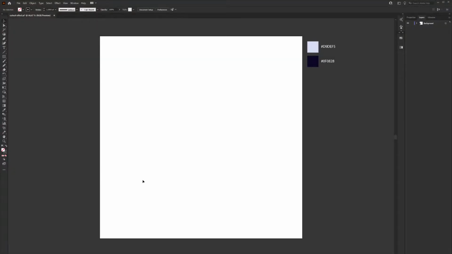Alright guys, first of all I have started by creating a new artboard with a 1080 by 1080 pixel size. And on the right hand side I have two main colors that I will use during the video. Of course you can choose your own color palette, or you can use the same colors as me by using the hexadecimal codes. Okay, let's start with the curvature tool.